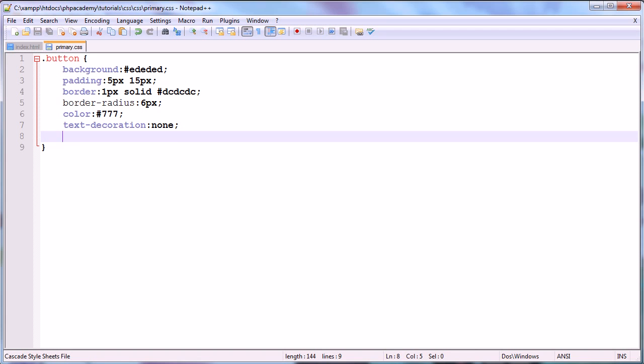Now, what do we want to do about the font, the weight of the font and the size? Well, we're going to use the font shorthand property. So I'm just going to be using font, and I'm going to say bold. So we're setting the font weight first. Then we're setting the font size, and I'm going to choose 0.8 EM. So nothing too big, it's just going to be a regular button that we can use on a page.